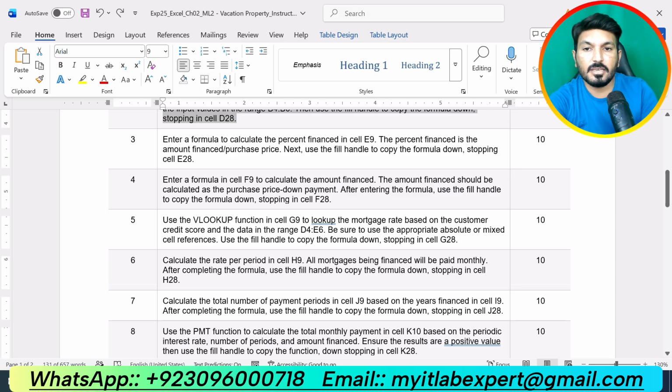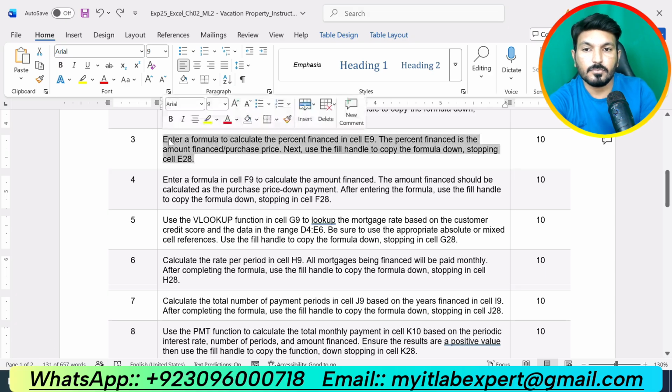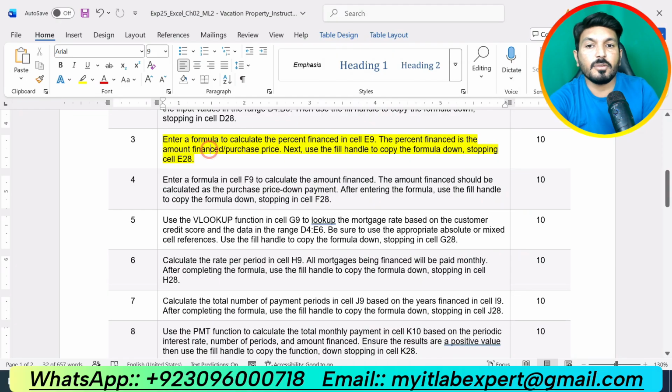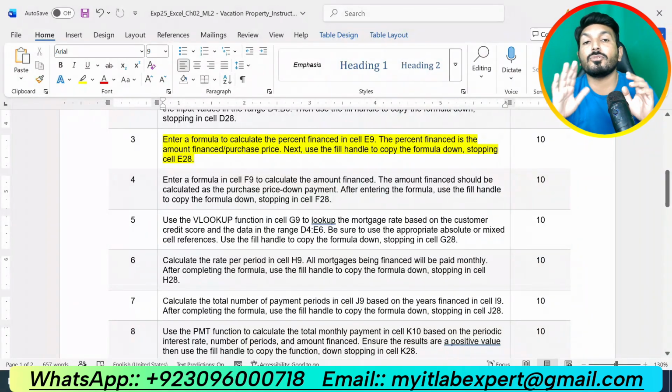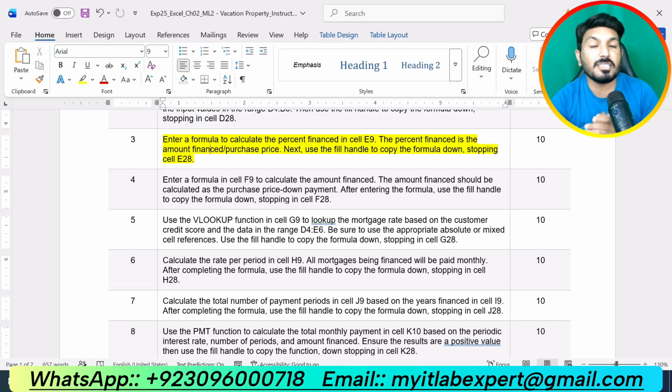Step number 3 is saying enter a formula to calculate the percent financed in cell E9. So now we are going to calculate the percent financed. The percent financed is the amount financed divided by the purchase price. Next, use fill handler to copy the formula down, stopping at cell C828.